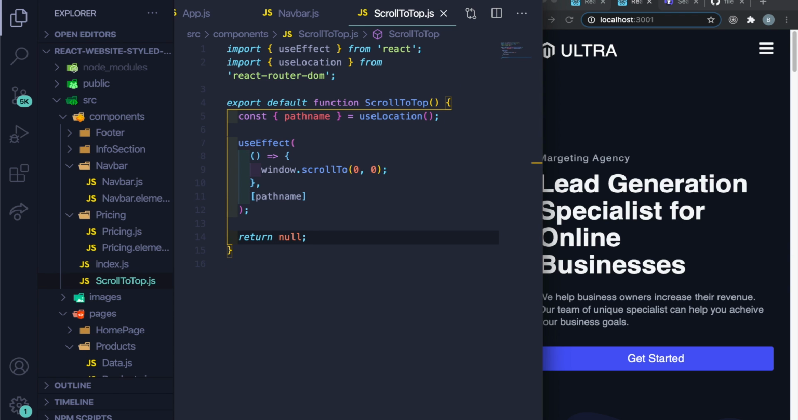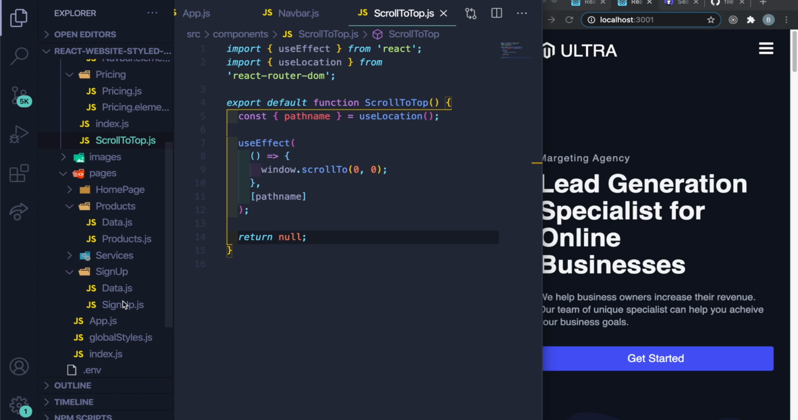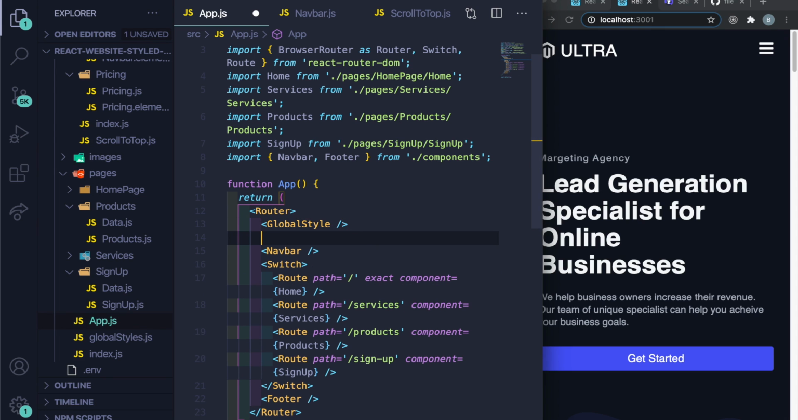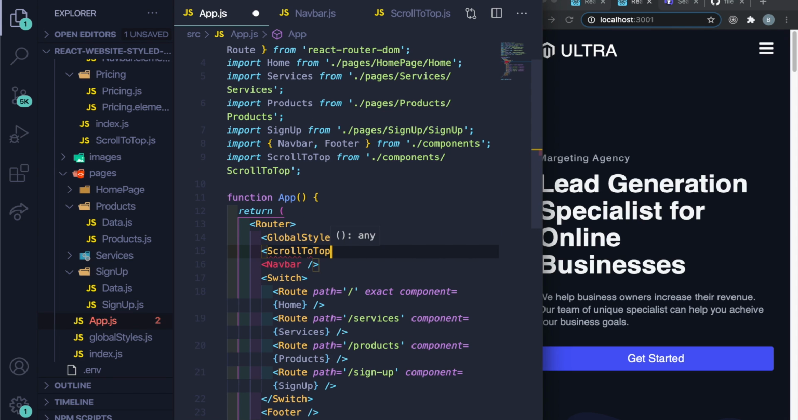So right now nothing's going to happen yet. We have to go to our actual App.js file and add this here. So in App.js, let's do it right under GlobalStyles. Let's just say ScrollToTop, and it auto imports when I press enter. If not, just import it from components/ScrollToTop.